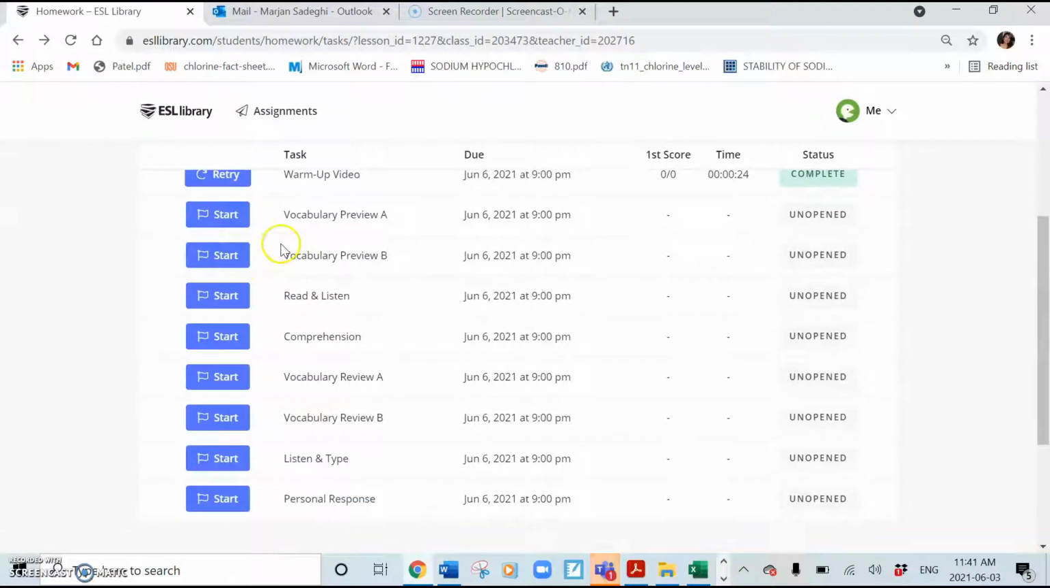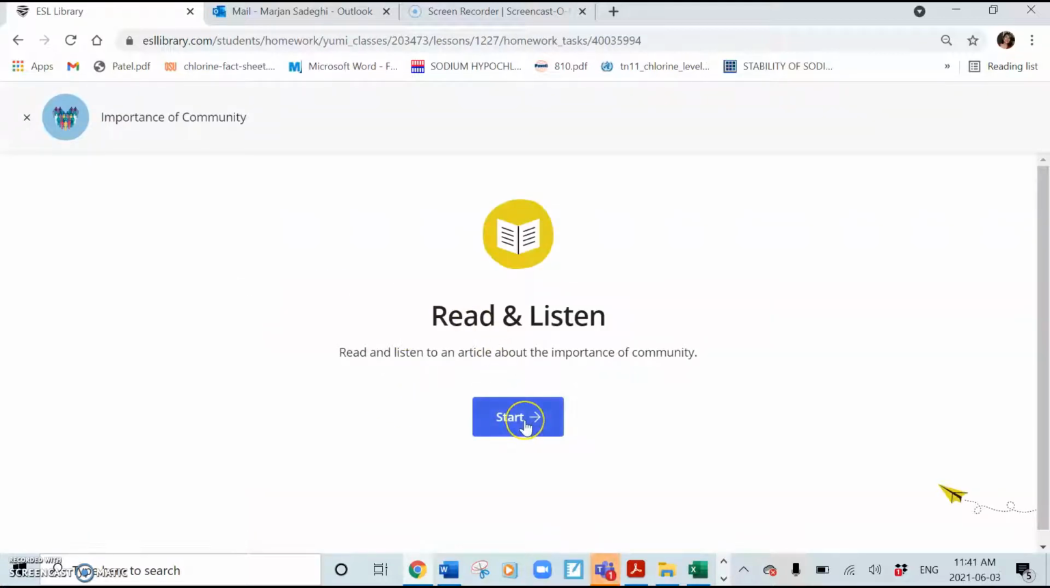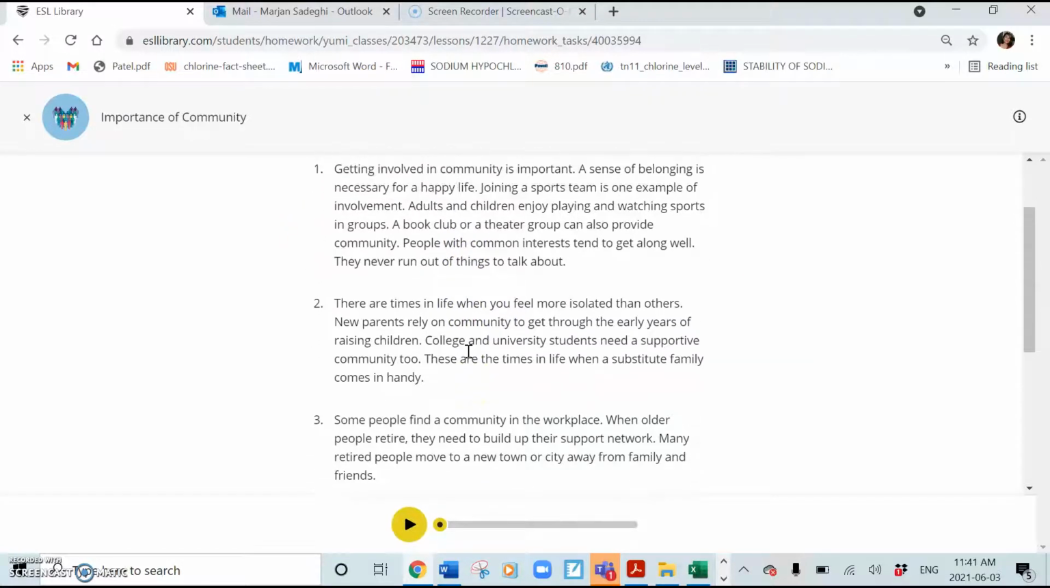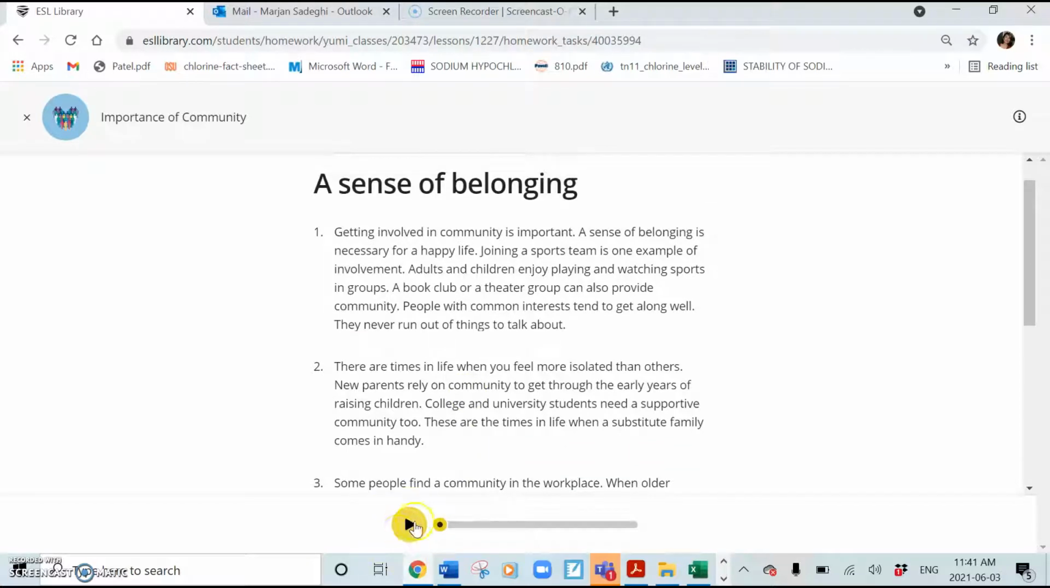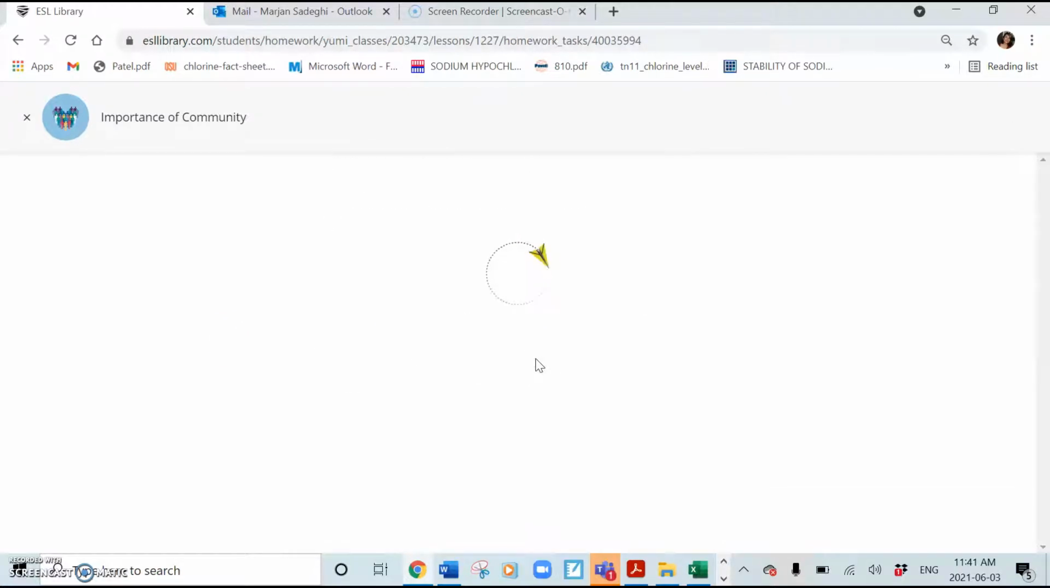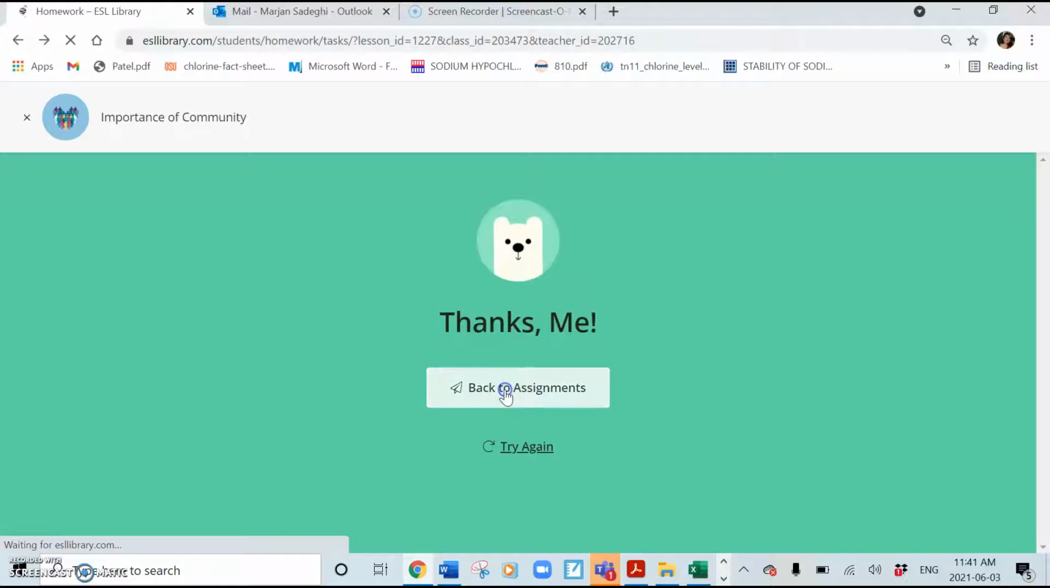The third task is the same. Again, it's a vocabulary preview, and then you click on the fourth task, which is read and listen. Click here, read the instructions, click start. There's a reading here about a sense of belonging. Read the text. As you read the text, you can also click here and listen to it. This is good for pronunciation. So you can read, you can listen, you can repeat. And when you're finished, you click I'm finished. Back to assignments.